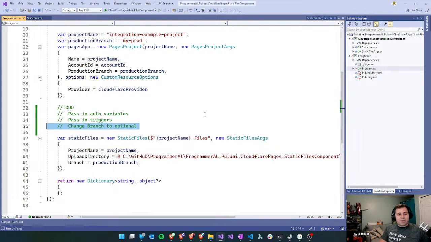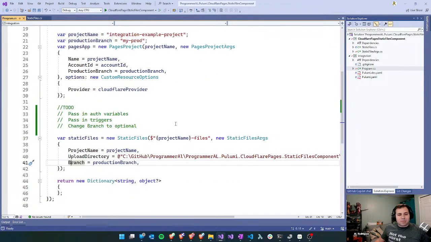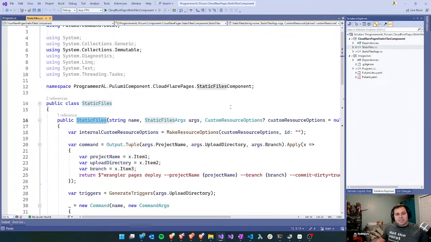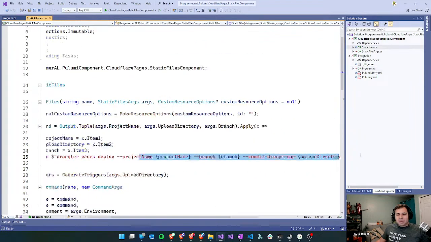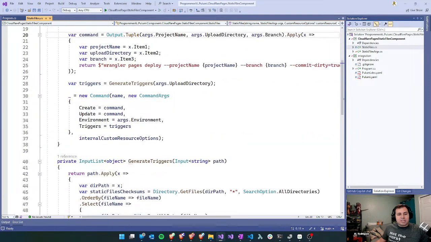So let's start with what I think will probably be the easiest one, this branch. Let's make the branch optional. So first, required will be false. Cool, that part, easy, but we need to implement that. So if we go into our static files right here, the command is always pushing that. So let's actually change this out.